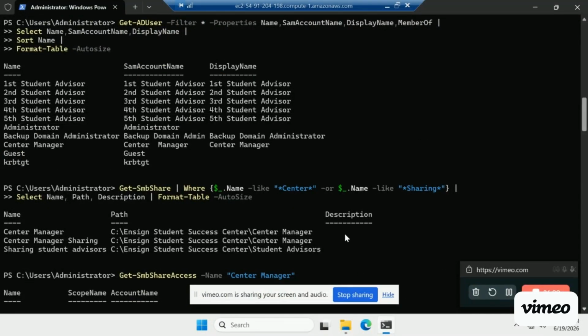With that, we also want to find out whether the folders I created for these users have been shared. I made use of this code, Get-SmbShare, selecting the name, the path, and the description, displayed in Format-Table with auto size. As you see, the folders I have here are three: center manager, center manager sharing, and sharing student advisors. So these three folders have been shared.